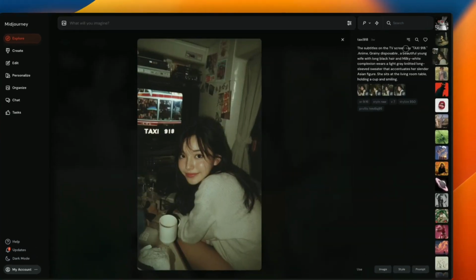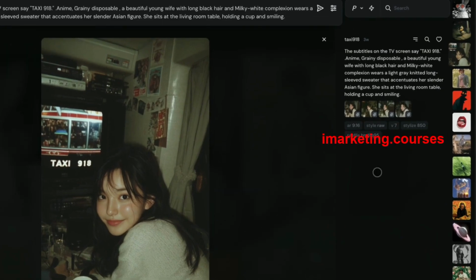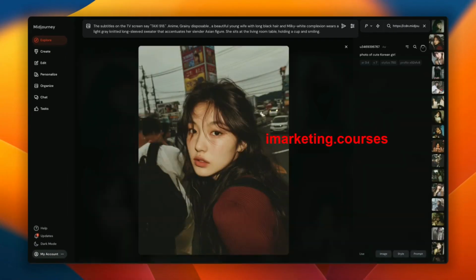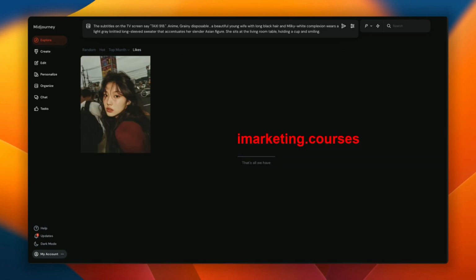Hovering over an image will give you handy shortcuts to reuse the image and prompt text in your own prompts. Find similar visuals or like the image. Use the likes view to see all your liked images.